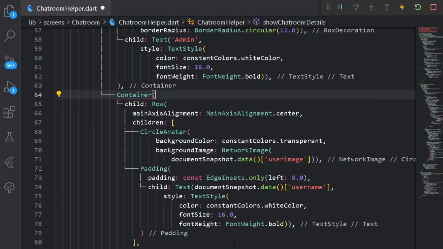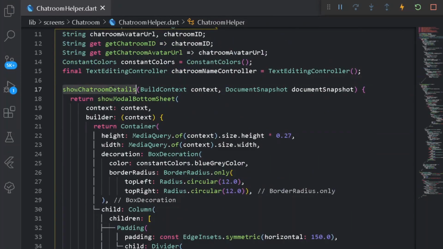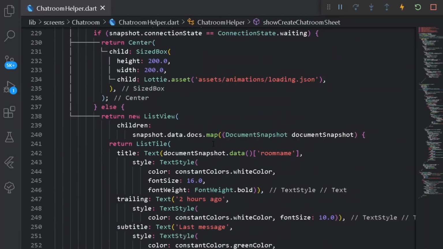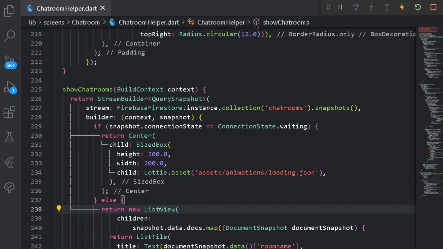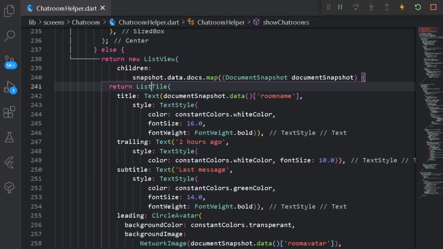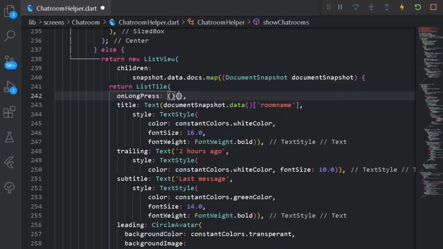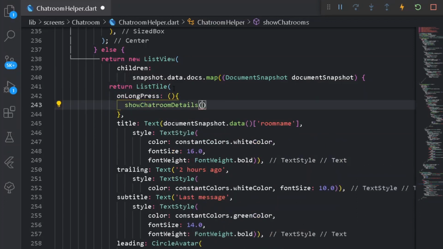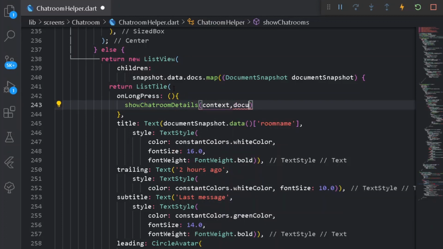Cool. So now let's test it out. Here we can simply copy the following name of show chatroom details. So here we can simply come down to the main list view from where we are getting all of our data from chat rooms. So here if you see we have a list style. On our list style let's have a property of on long press, and under this let's paste the following sheet of show chatroom details. Also let's paste the document snapshot. Easy thing. So format document once.